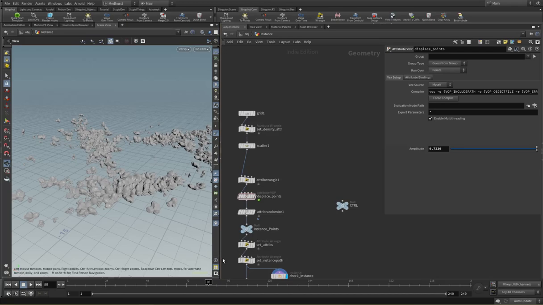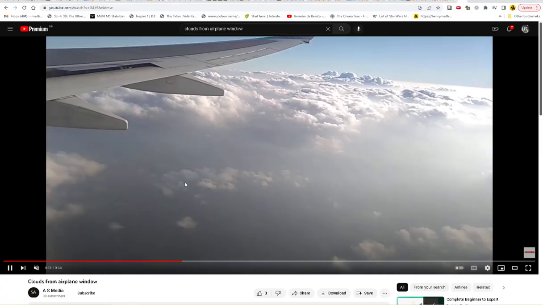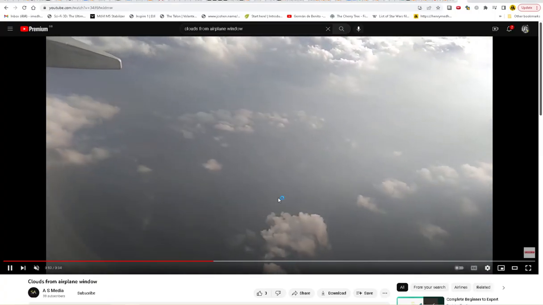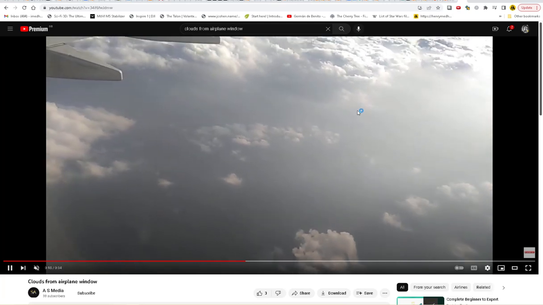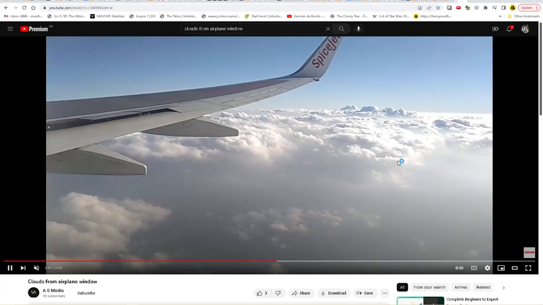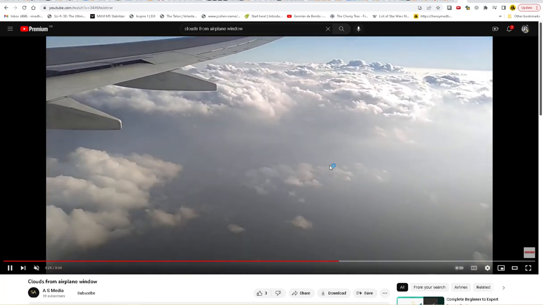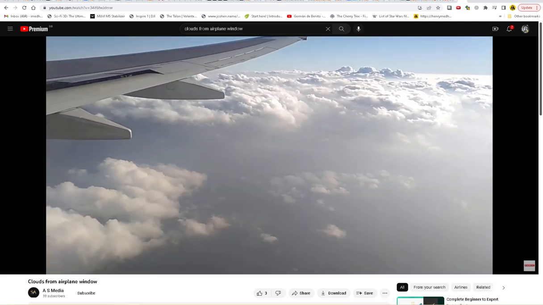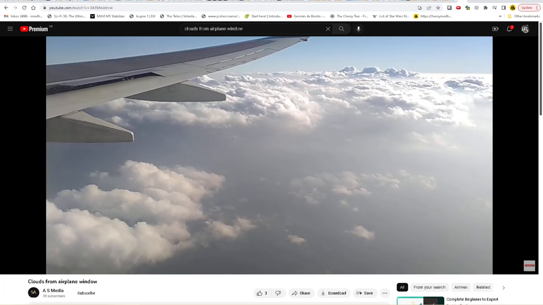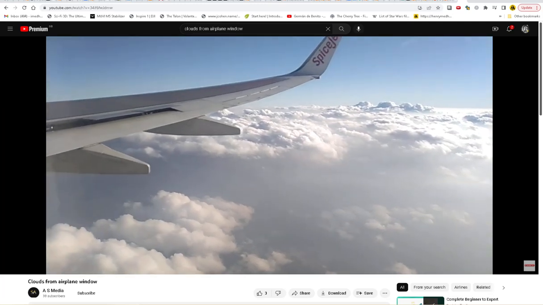I wouldn't add too much movement, because in that reference, nothing is really moving. The main movement is coming from the camera and the plane. You can't see any undulating shapes, and you can't see individual clouds offsetting from one another other than through camera parallax. So I would be very, very subtle in how you do that.